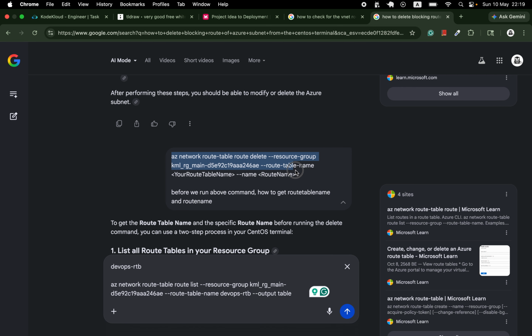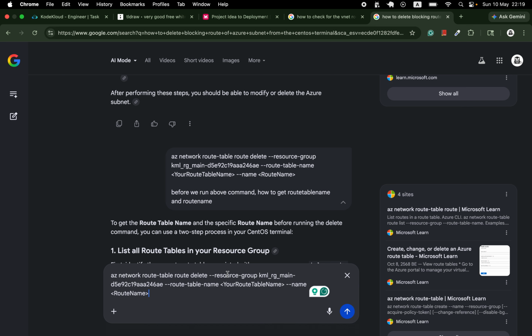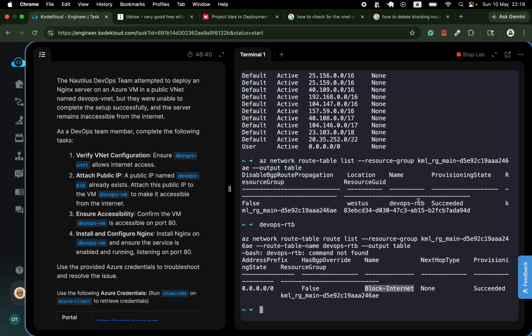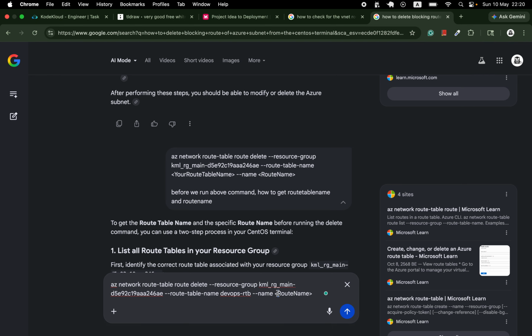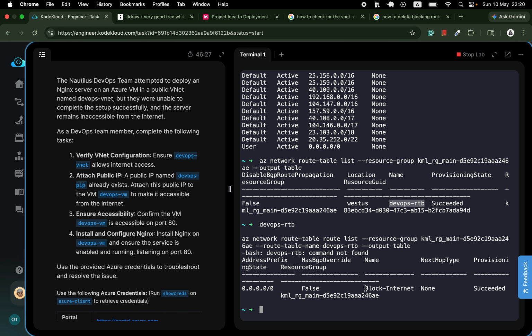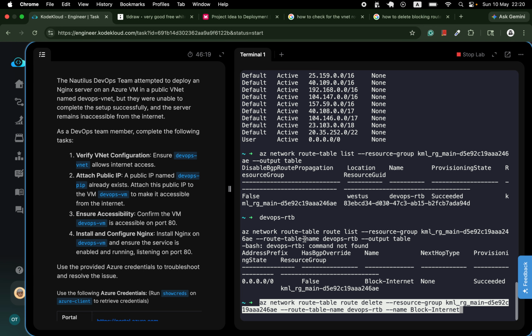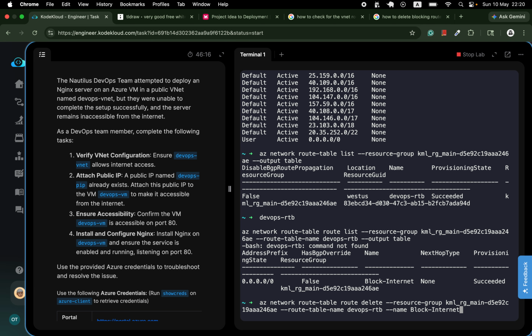So here I will copy this to delete the blocking route. So here, route table name is, I will copy this route table name, DevOps RTB. Okay, so now that's great, and I will give the specific route name that we need to delete. So the specific route name is here, block internet. That's fine. Okay, now I will give that, and I will run this command to delete this blocking route. So that will block the internet access, so that will be the error.